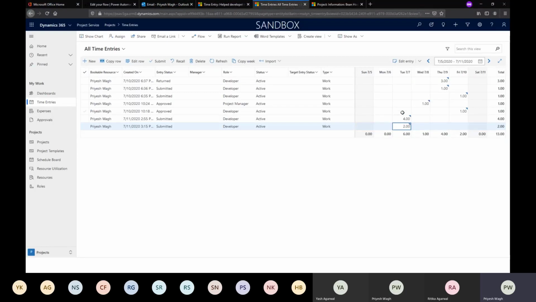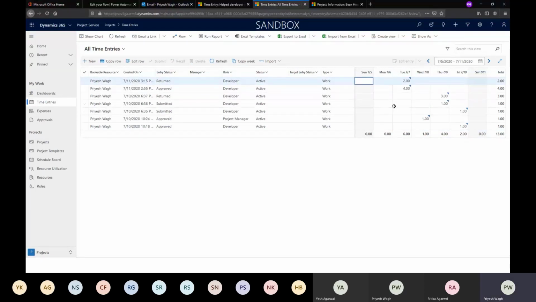So this was my actual grid. If we just refresh this, it will say that the 4 hours we approved will be approved, and this particular time entry will be returned. So let me just refresh. Yeah, on the 7th, these 4 hours were approved, and these 2 hours which he rejected, the status was set to return. So this is how you can automate using Power Automate.